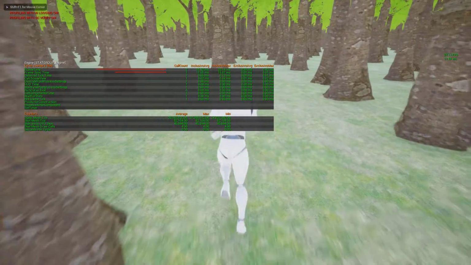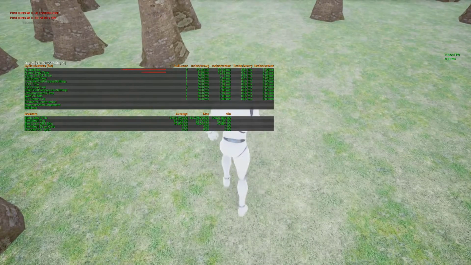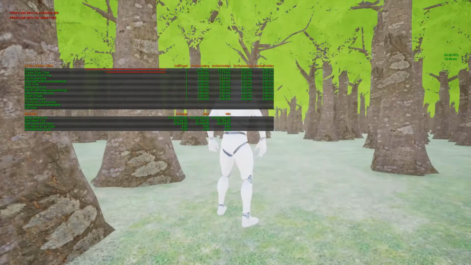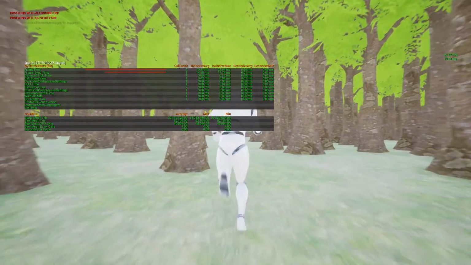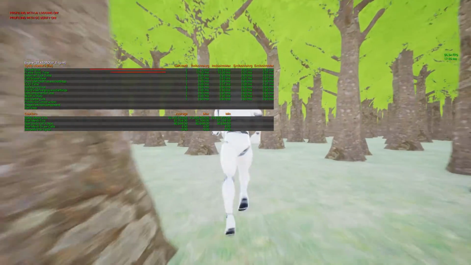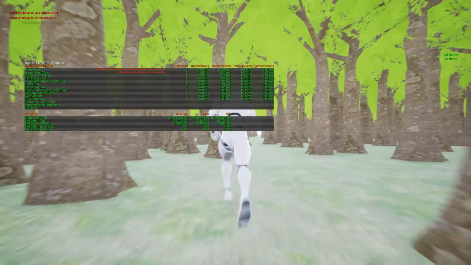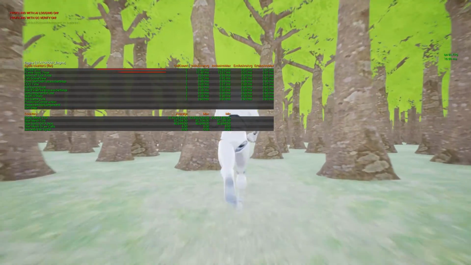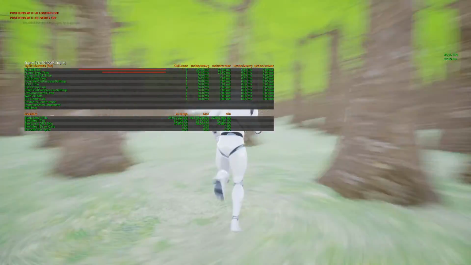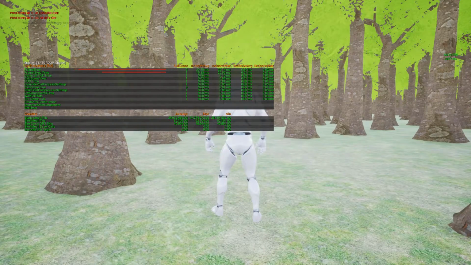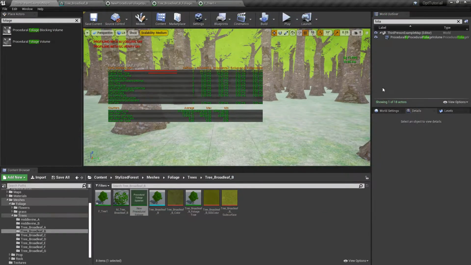The frame dropped by almost more than 50%. Right now I'm getting 50 to 60 FPS, and we have more than 20 million static mesh triangles, right? All right, so let's improve this. 20 million triangles and about 50-60 FPS if I look at the tree.